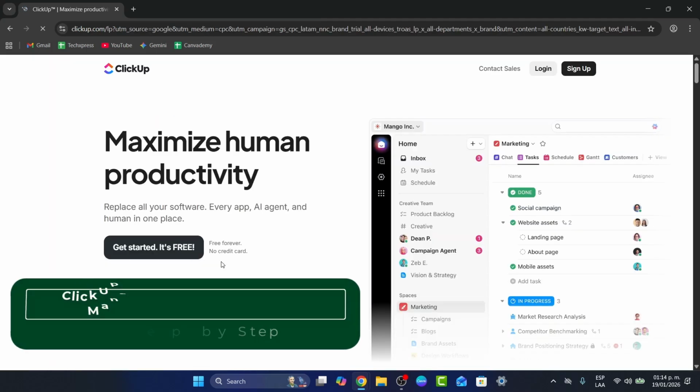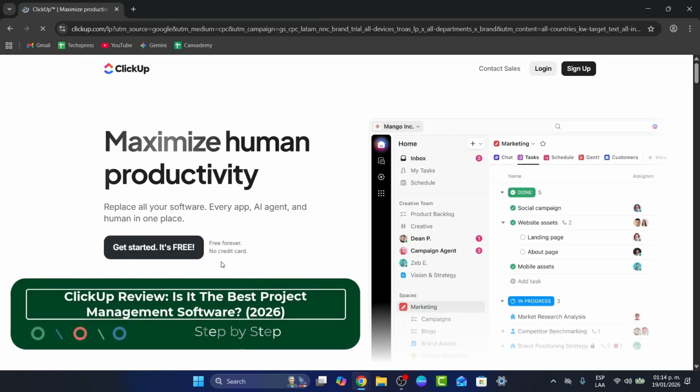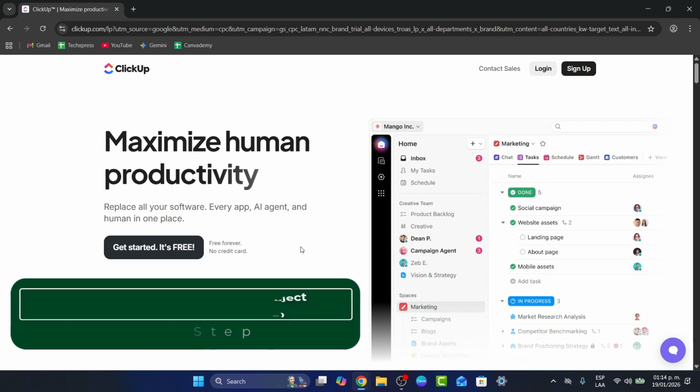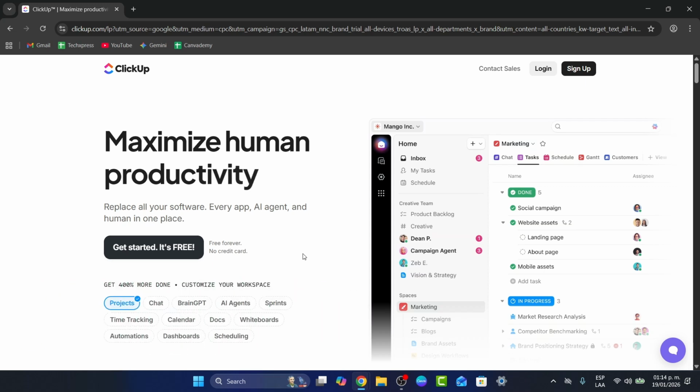Today, let's talk a little bit more about ClickUp. So, ClickUp is finally here. They claim it's faster, smarter, and ready to kill Slack, Jira, and Google Docs.